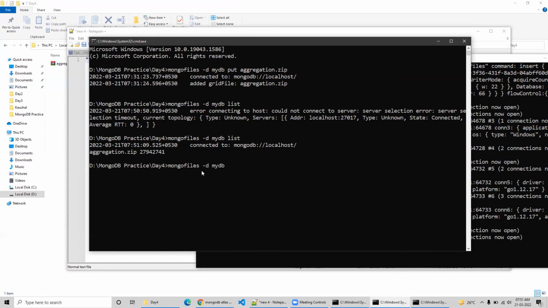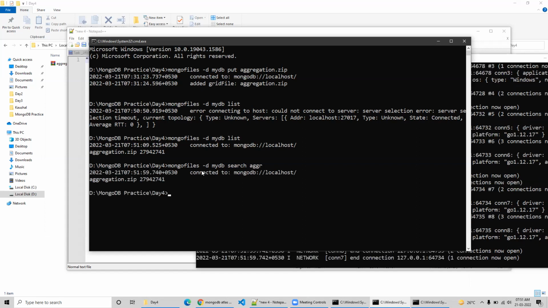and instead you type search. Space, give the file name called AGGR. Enter. See, it is visible.